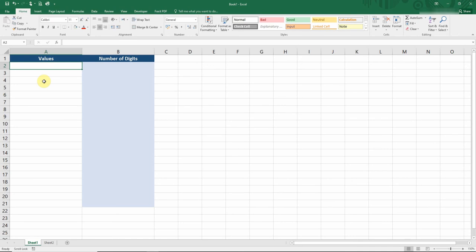So let me start entering my numbers in column A. Column B is calculating the number of digits that I am entering in column A. I'm increasing the number of digits by 1 in every cell. Please pay close attention to the numbers that I'm entering in column A. We need to verify that these numbers are getting reflected correctly.